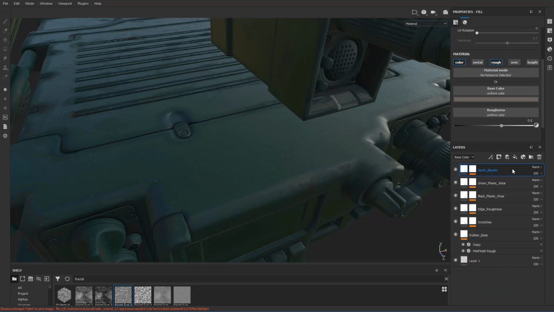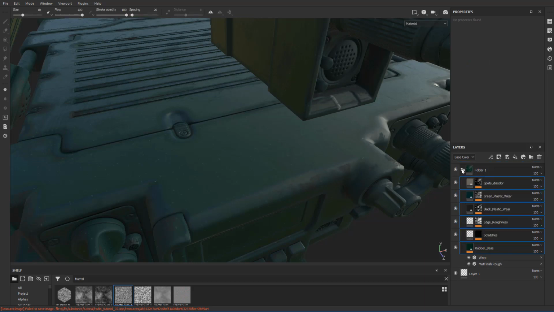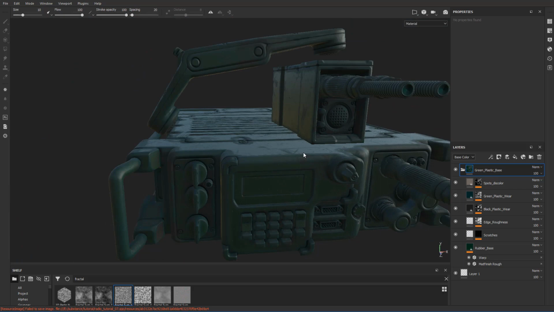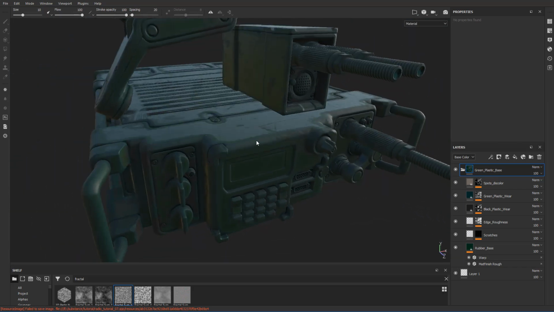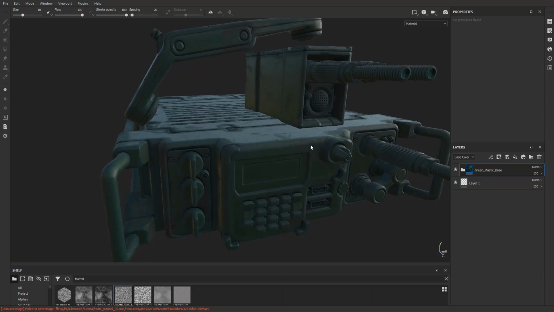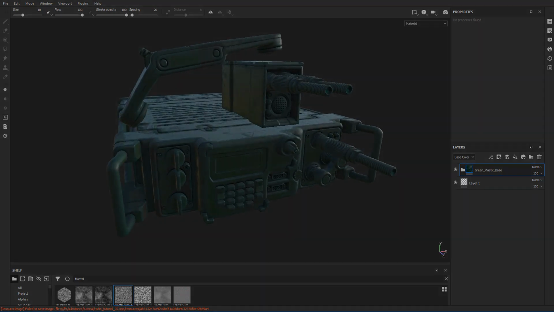If I undo, another way to do this is to click this button, add a folder, and then shift select all of this and drag it in here. That's basically doing the same thing, but I like using the Ctrl G hotkey. Then we're going to call this material green plastic base. And yeah, this is the base material that we're going to use for all these green plastic surfaces. Okay, cool. Let's move on to the next thing.